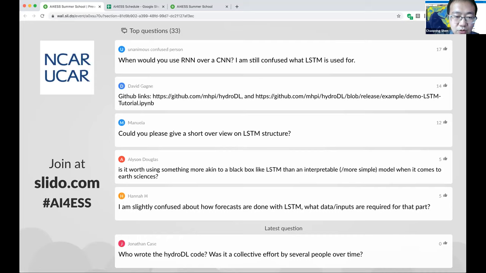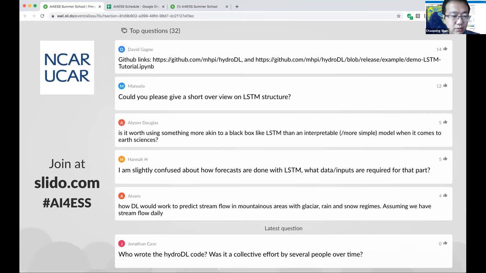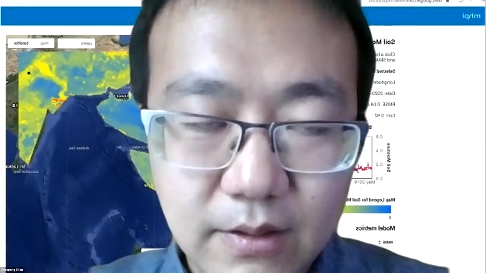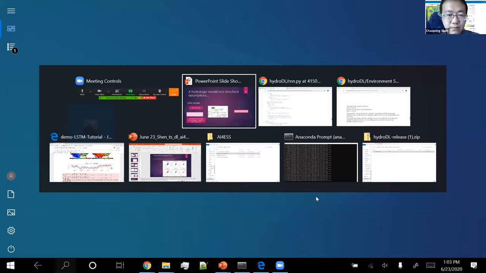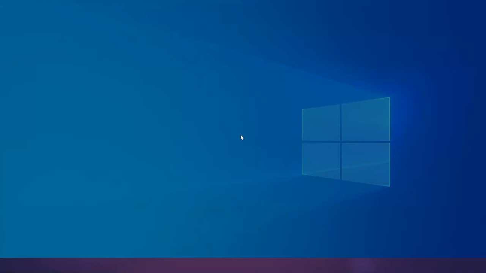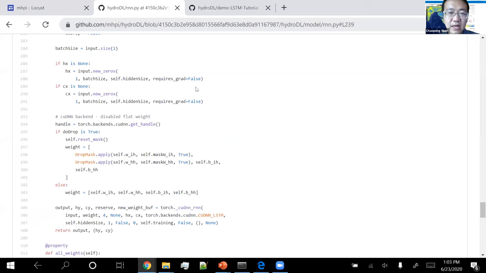Could you give a short view on the LSTM structure? Sure. Go all the way back. Okay. So Chaopeng, if you're going to show slides, can you share your screen when doing so? Oh wow. Okay. Sorry. I was actually going blind again.